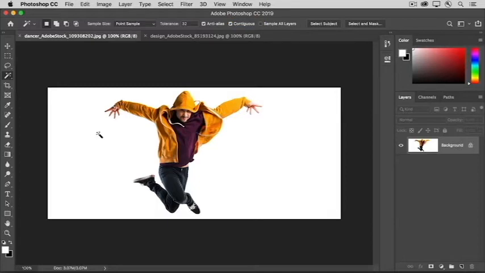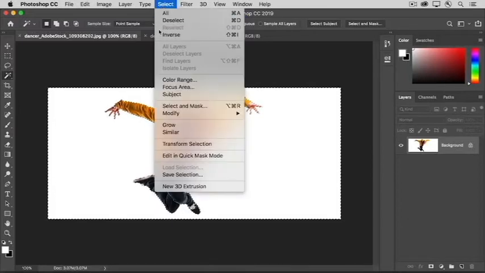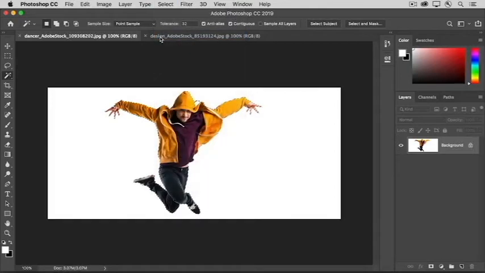Click with the Magic Wand anywhere on the white background, then hold down the Shift key and click on any bits that didn't get selected originally. Next, invert the selection so that the person rather than the background is selected. To do that, go up to the Select menu and choose Inverse. And if you're wondering why we didn't select the person in the first place, it's because it's usually easier to select a solid color background than a more complex subject.